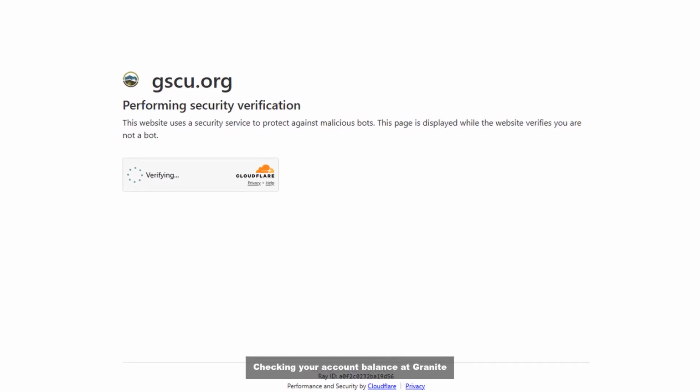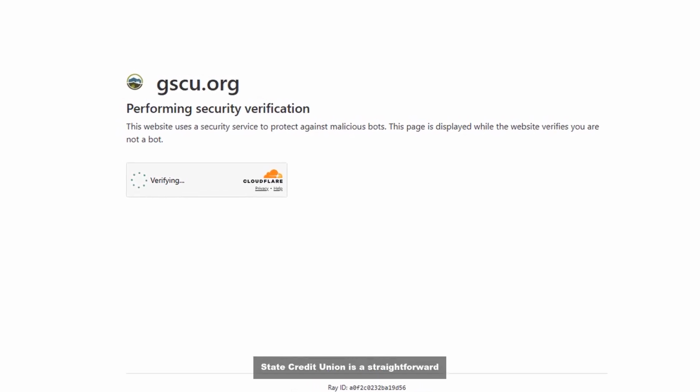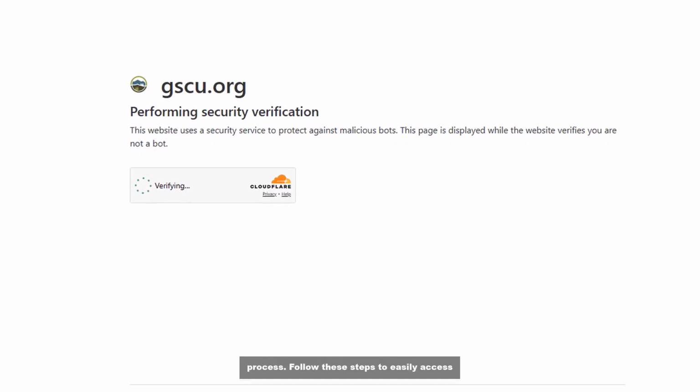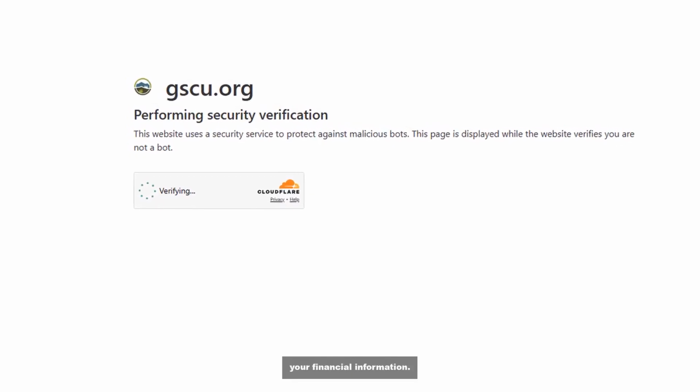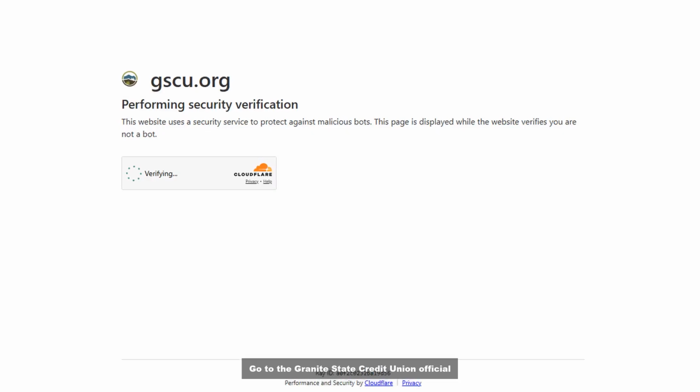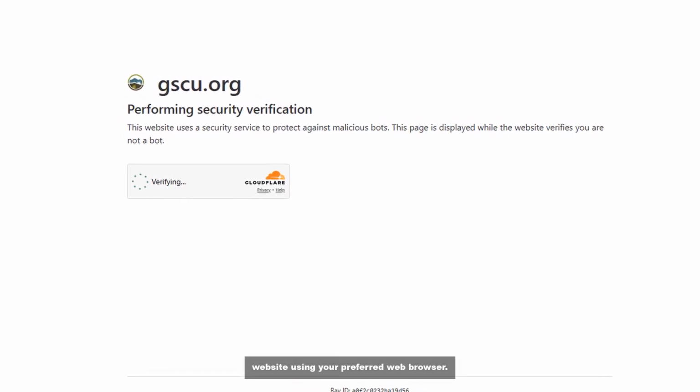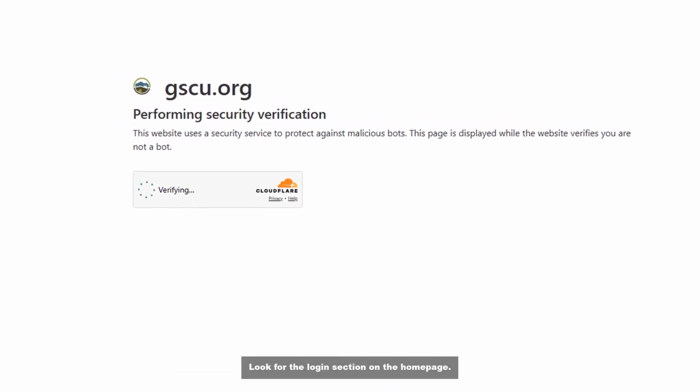Checking your account balance at Granite State Credit Union is a straightforward process. Follow these steps to easily access your financial information. Step 1. Visit the website. Go to the Granite State Credit Union official website using your preferred web browser. Look for the login section on the homepage.